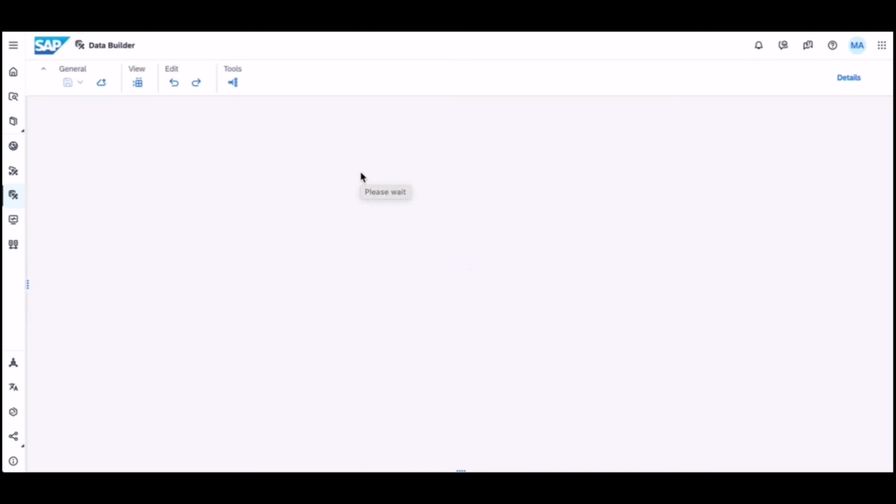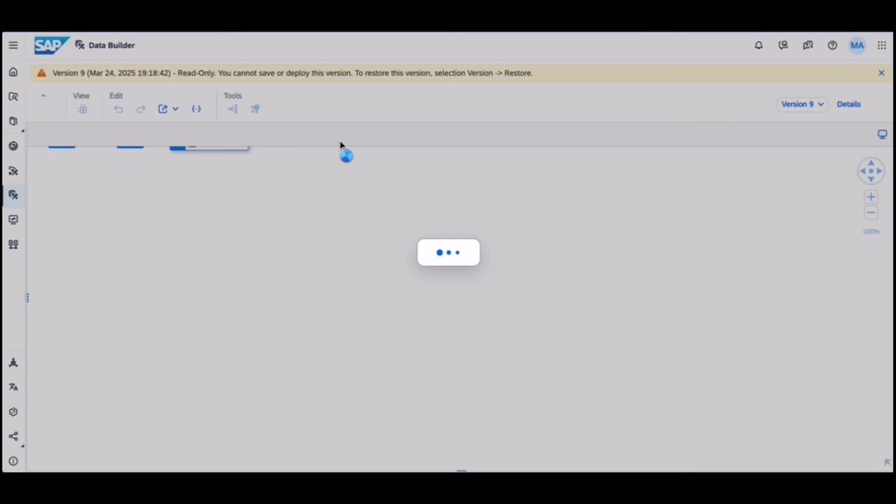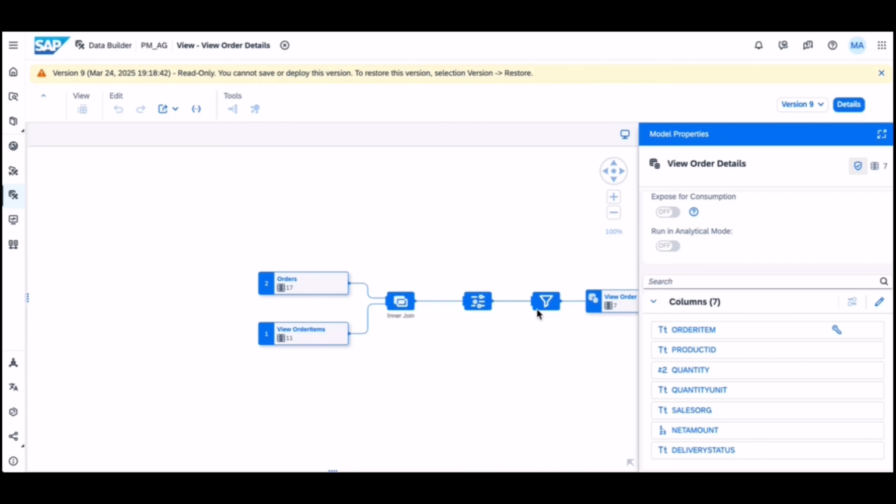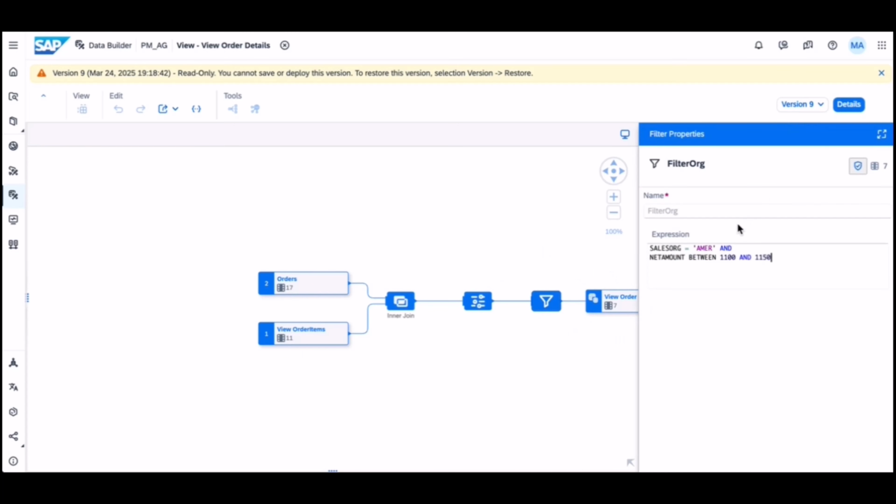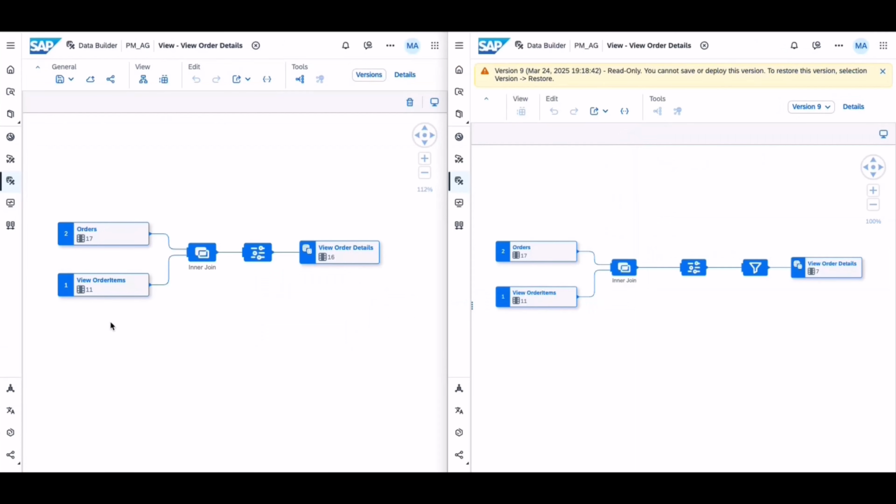And this version comes up in a new tab. It has not yet been restored. So notice that the filter has come in, and I can see what the filter condition is. Once I open the relevant version in a new tab, I could position my browsers or the 2 tabs side by side and visually have a look at the differences.